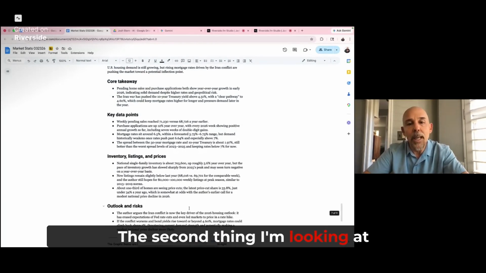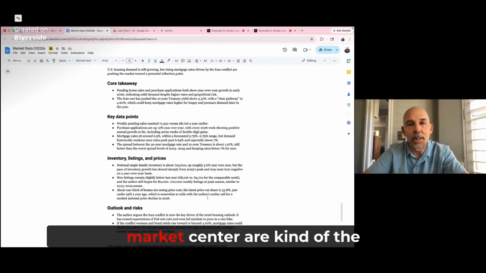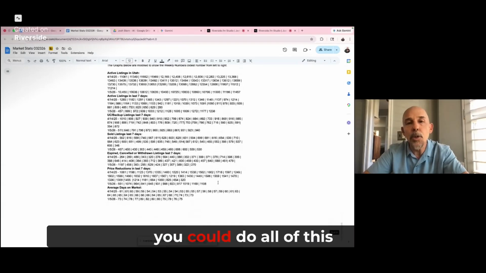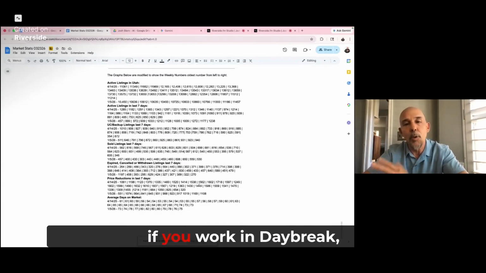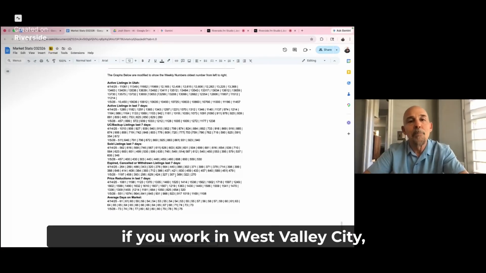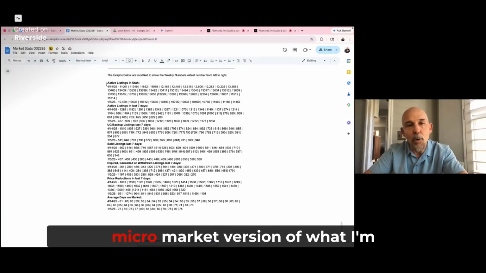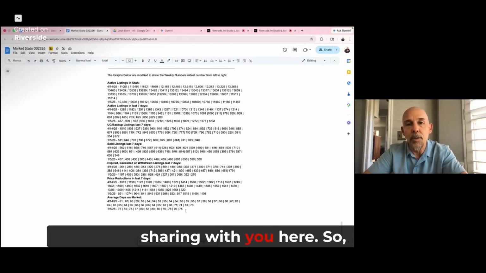The second thing I'm looking at when I provide this to our market center are kind of the national data points. Always curious about what's happening nationally and how that distills through a local lens. So I provide that for you guys on the market stats, but you could do all of this yourself and just do it in your micro market area. So if you're working Daybreak, if you're working Draper, if you're working West Valley City, you would just simply make a micro market version of what I'm sharing with you here.